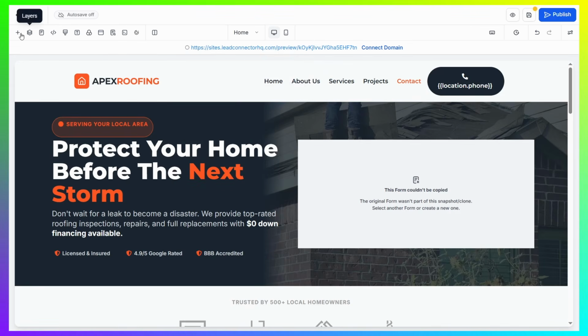On the left side here, you have the add elements tab, which we will talk about in a little bit. You have the layers, pages, tracking code, and there's a lot more. Mainly you're just going to use the add elements and maybe the layers as well.